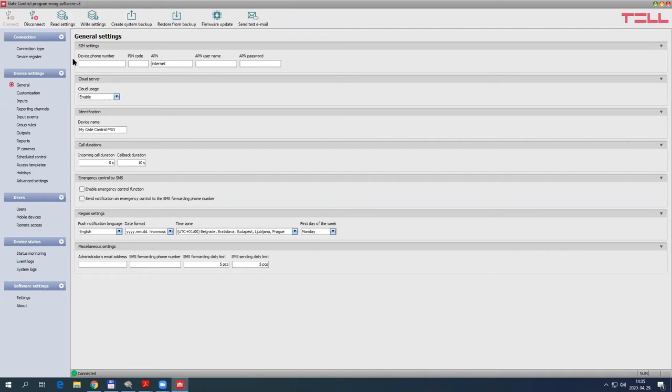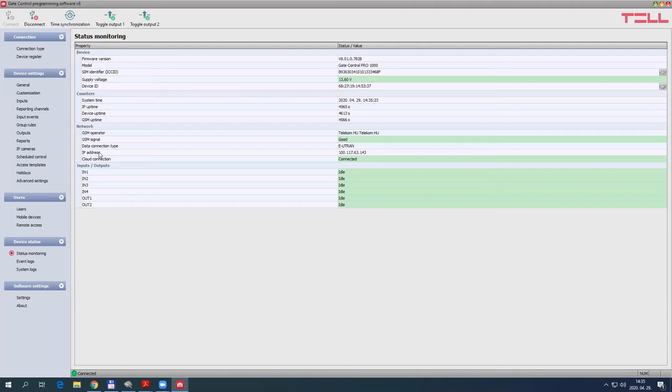When this is done and you write the settings, the device should already be able to connect to the cloud, and then you can already register the users. The connection you can check here in the status monitoring menu. You have here the cloud connection option, which now shows that it is connected.